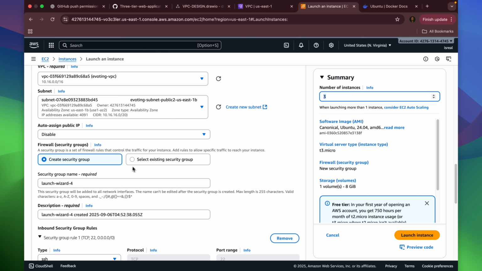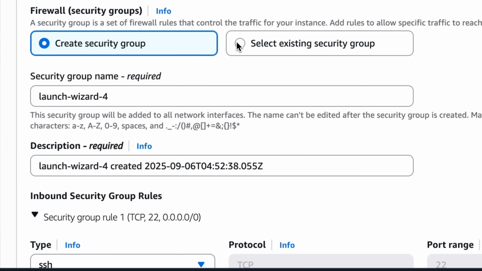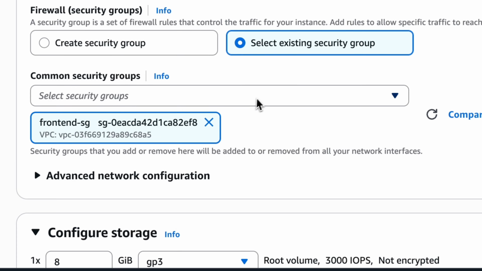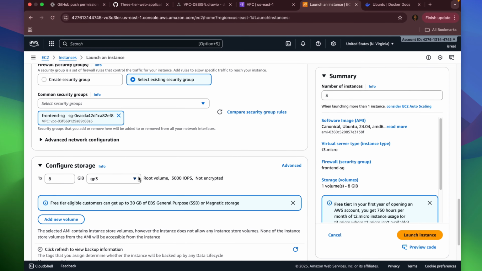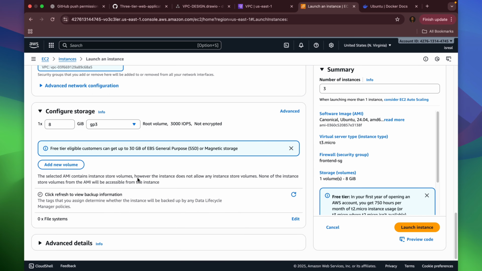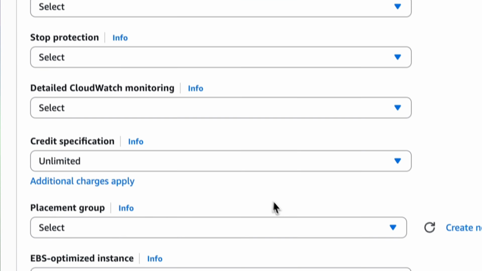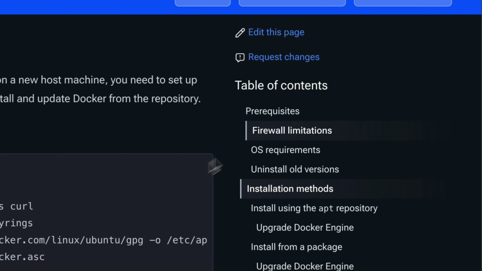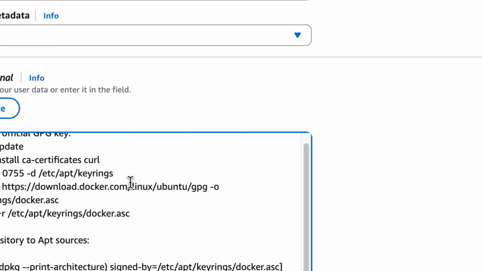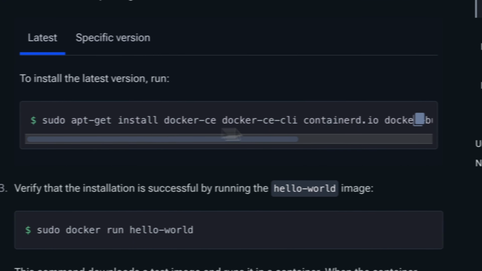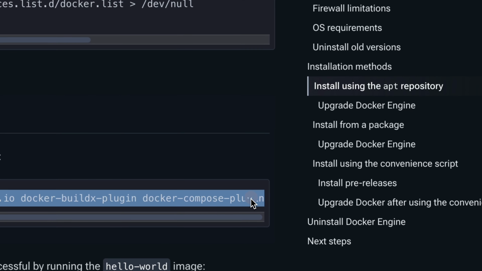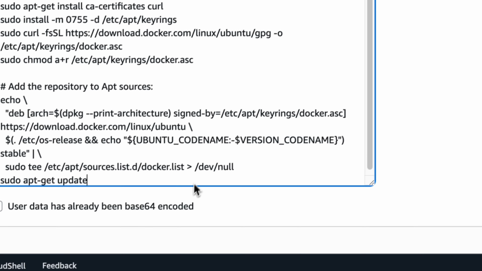So we have that firewall. Let's say the security groups, we already have security groups. So let's click on existing security groups and select the one we created. We're going to select the front end security group. And that is pretty much everything we need to configure from the networking side of view. And also we need to add the user data script. We're just going to come here, copy this, which is going to run the entire script for us, and paste it here. And we need one more, which is to install Docker, this one here. So click on copy, come back and add it.